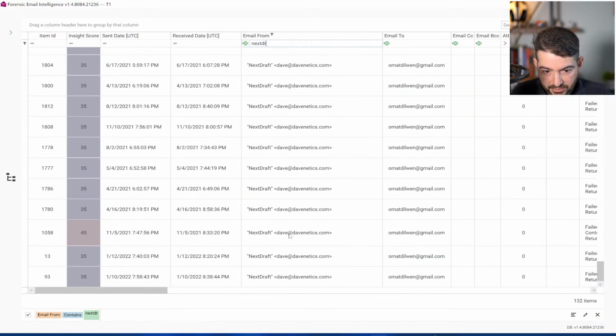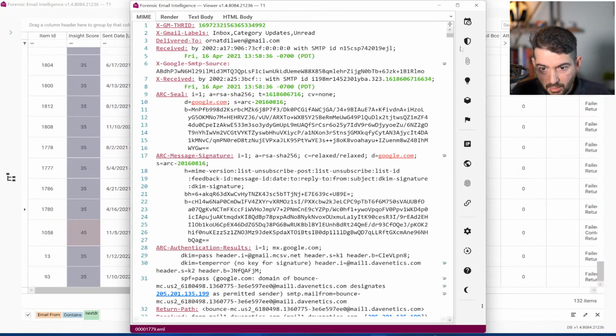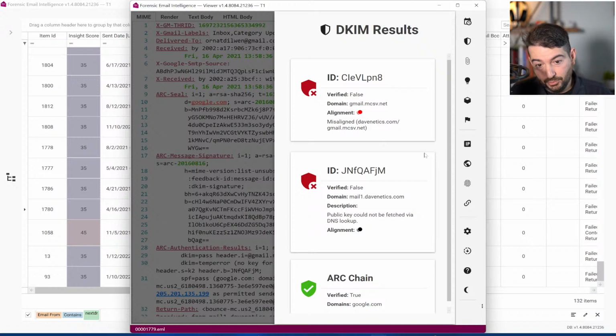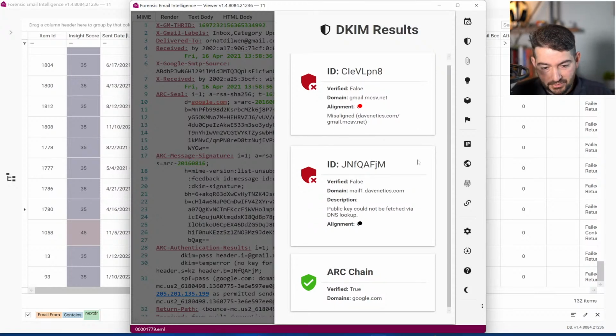So here was our message that we were looking at. So here's another one. And this also has the same type of situation. So ARC verifies and DKIM doesn't. So that's probably a common occurrence here, unless all these other messages have the same problem.